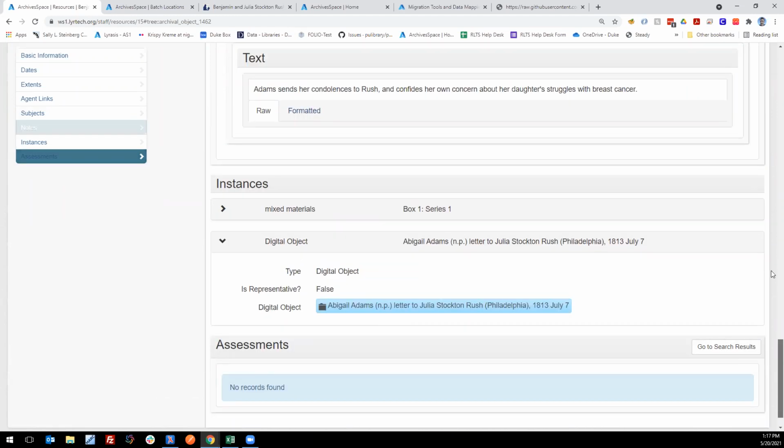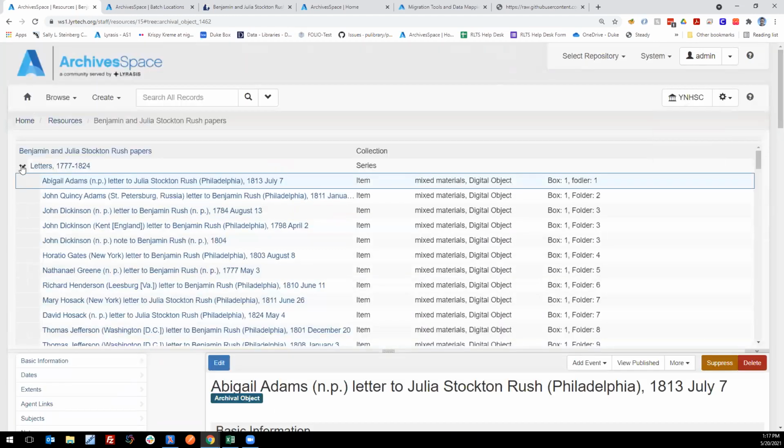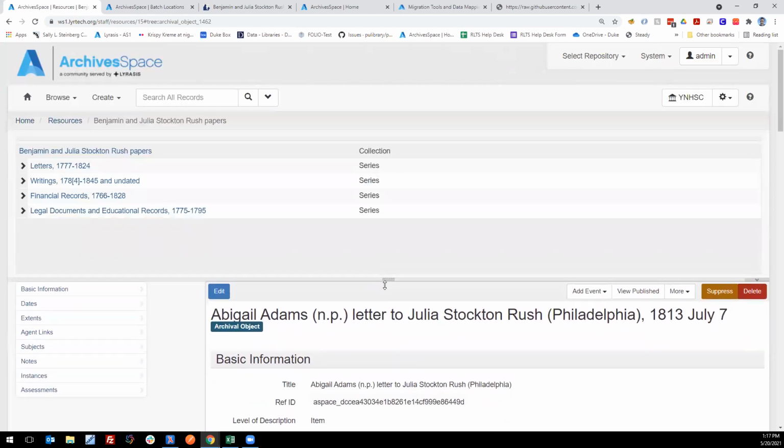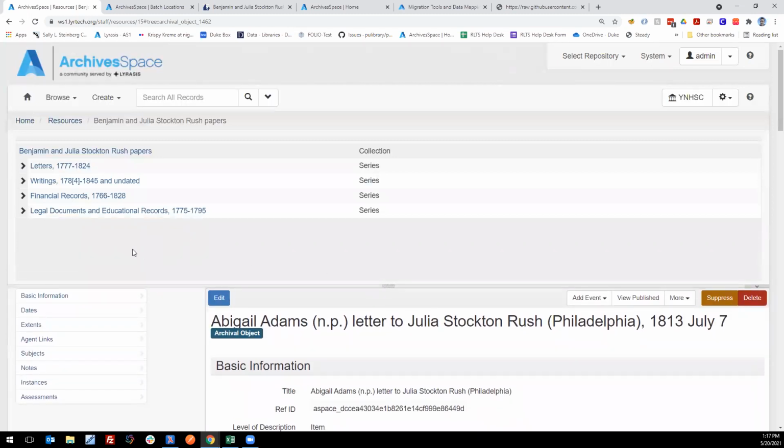So this is just to show you that EAD imports can be really powerful. You can import a lot of different kinds of data in ArchivesSpace. It will create many record types as part of a single import job and then link them all together.